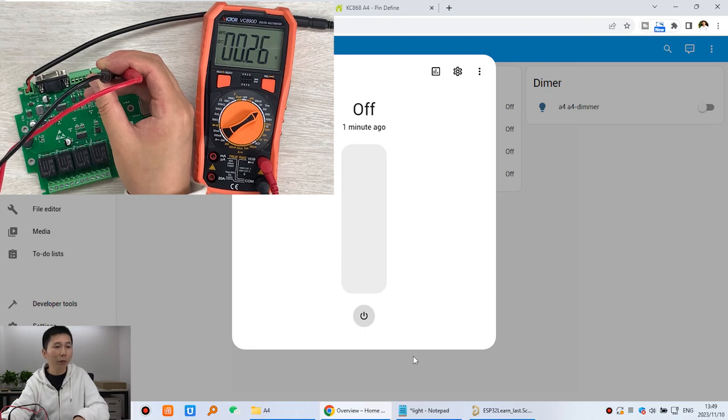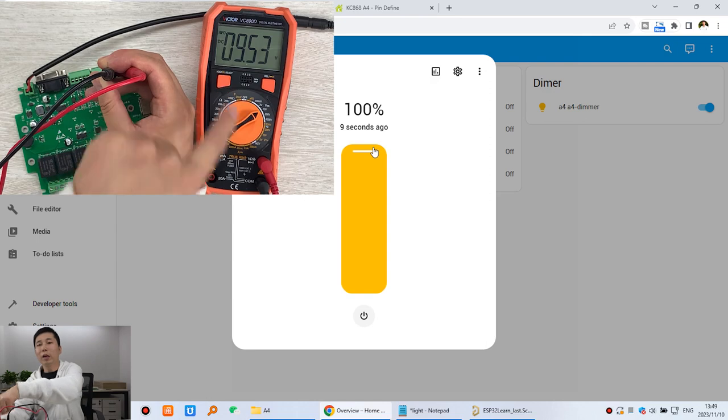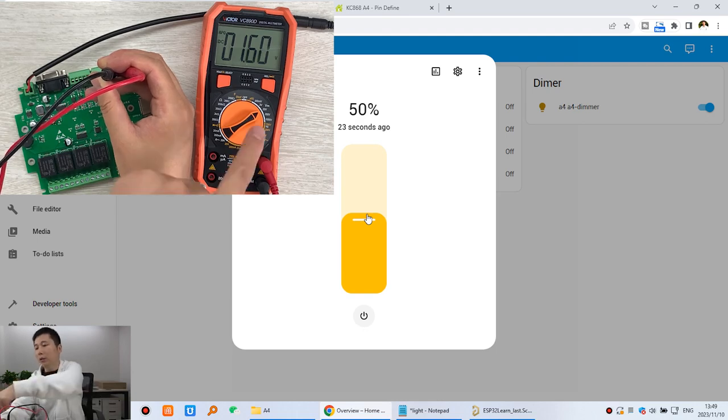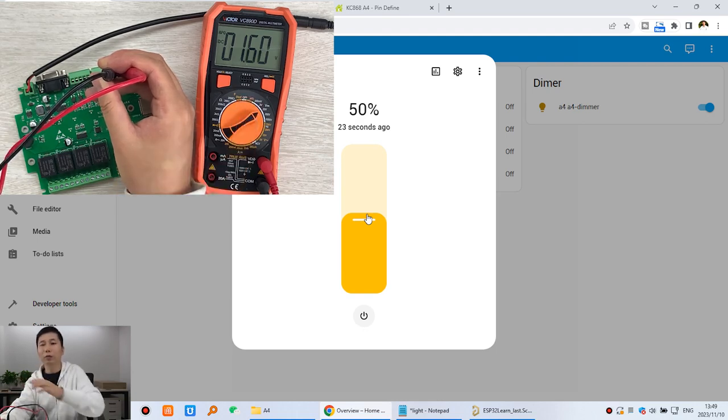If I turn on, you can see, I click this button and turn on 100%. That is 9.5, almost 10 volt, no problem. If I turn to 50%, just half of the brightness, and you can see this shows 1.6 volt.